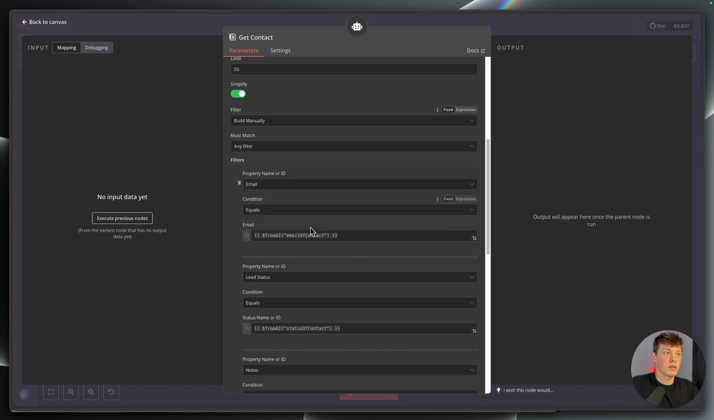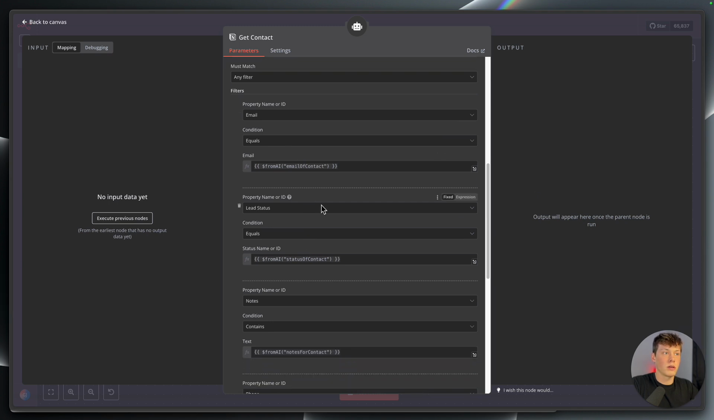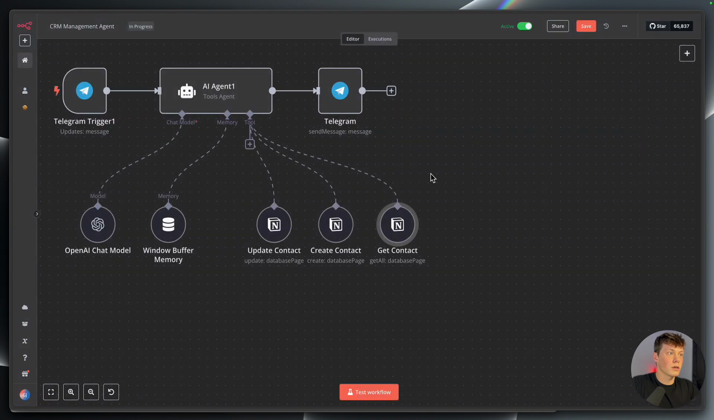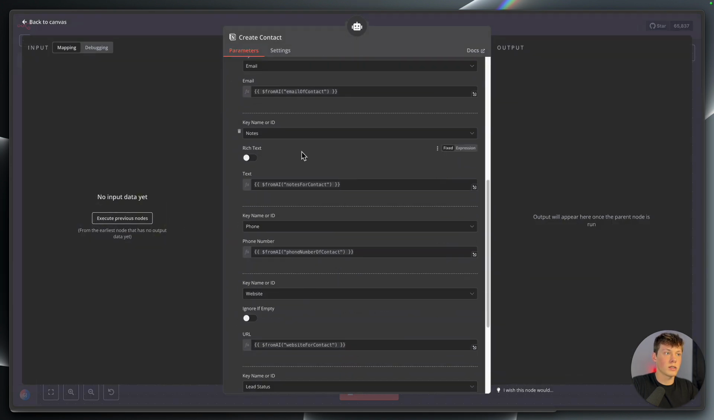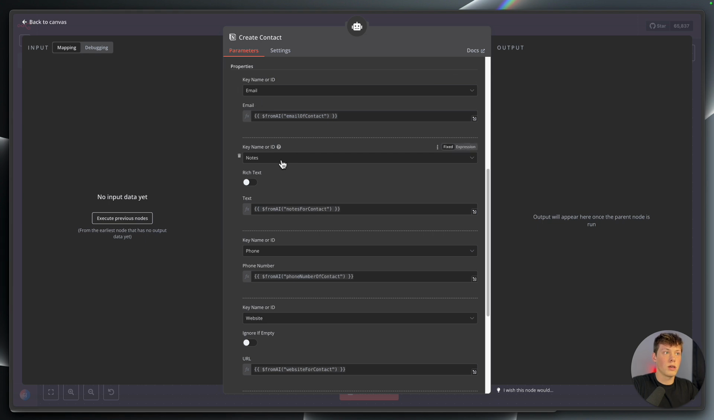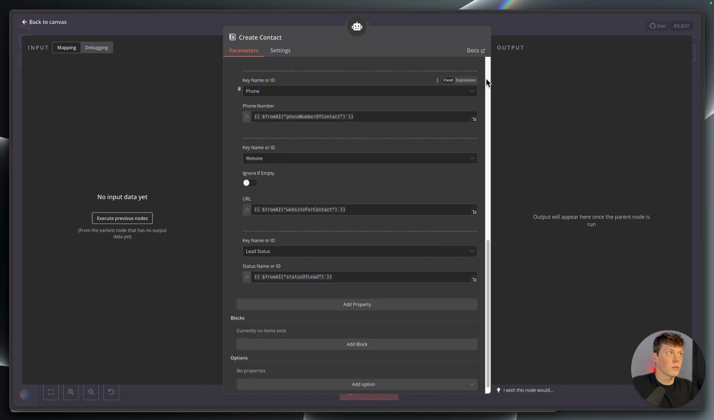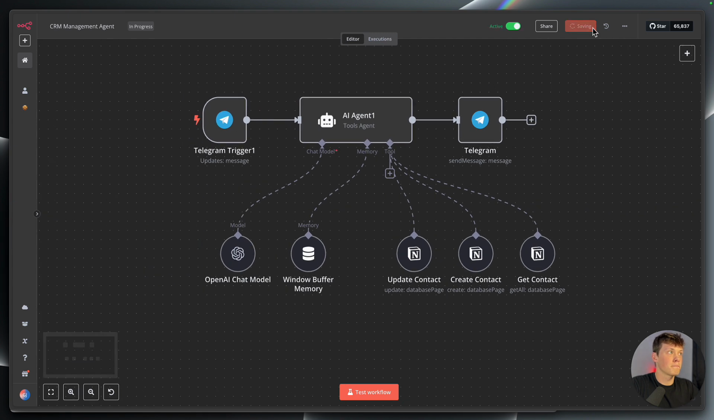And this just gives it the ability to search for different contacts by their email, their status, the notes. And the previous one where we were creating the contact, it gives it access to fill in the email. It can fill in notes for the contact. It can fill in the phone number when it's actually going in and creating that contact for us. So I'm just going to click save.